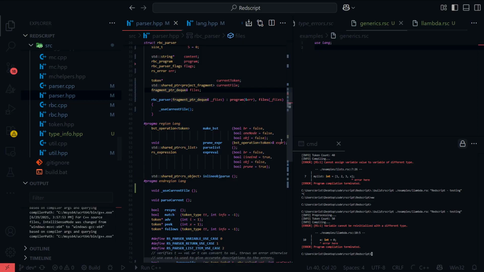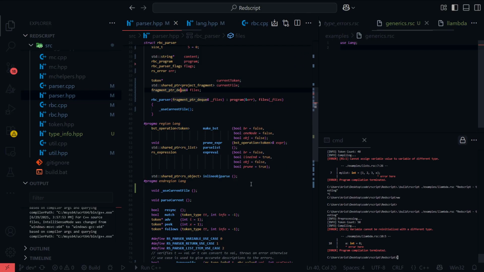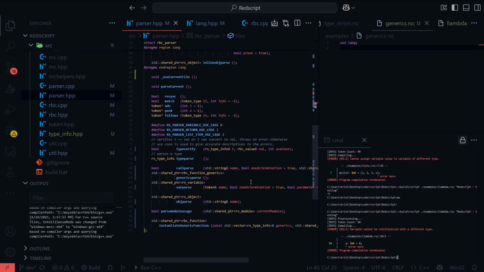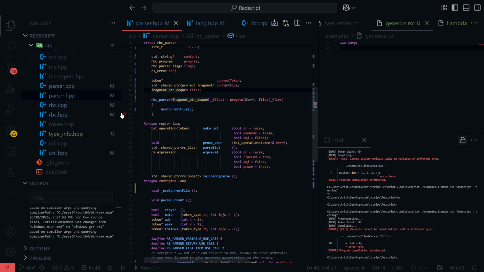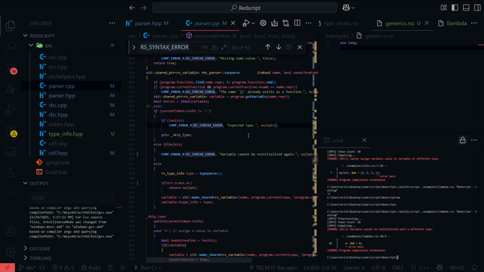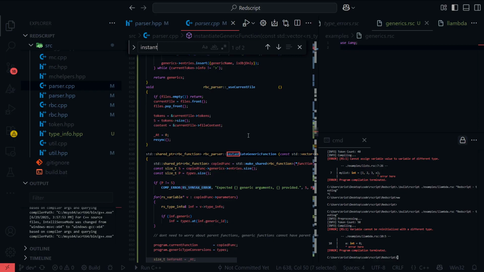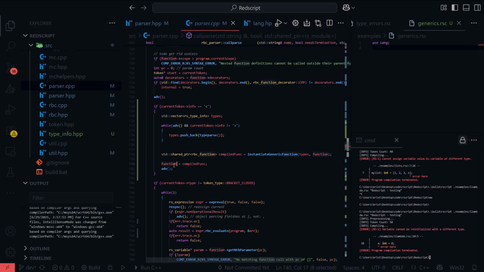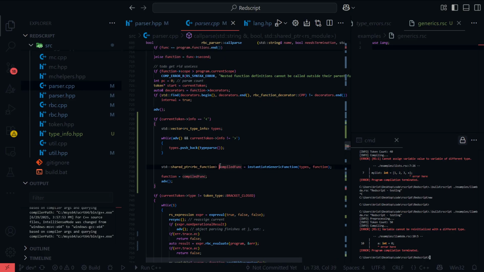finish this. So I'm going to compile generics and get maybe 7,000 errors. Just trying to think, have I missed anything? So when I call instantiate generic function right here, we set the function equal to the compiled function we've just compiled.